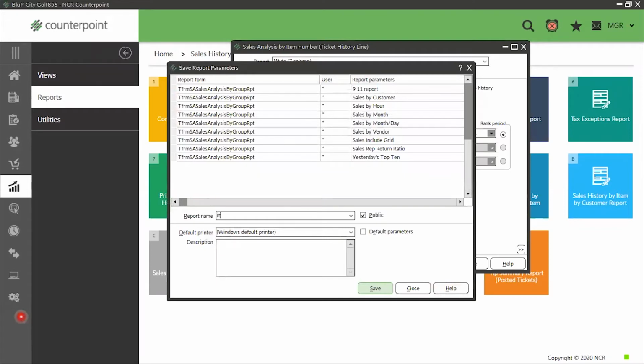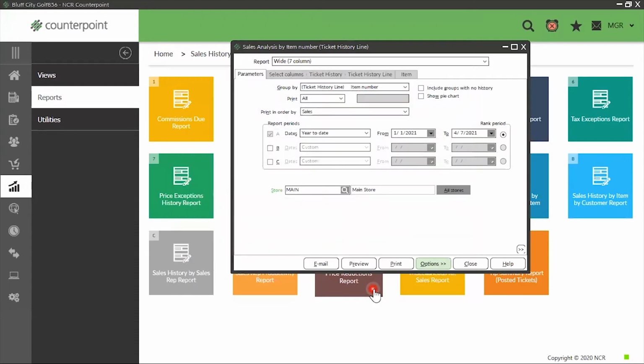a name, Item Sales. Then, just to make things pretty, I'm going to copy this by doing window shortcuts, Control C, or you can right click and copy. Then I'm going to copy that title down to the description using Control V as in victory, or right click paste. And so now I'm just going to click on Save.